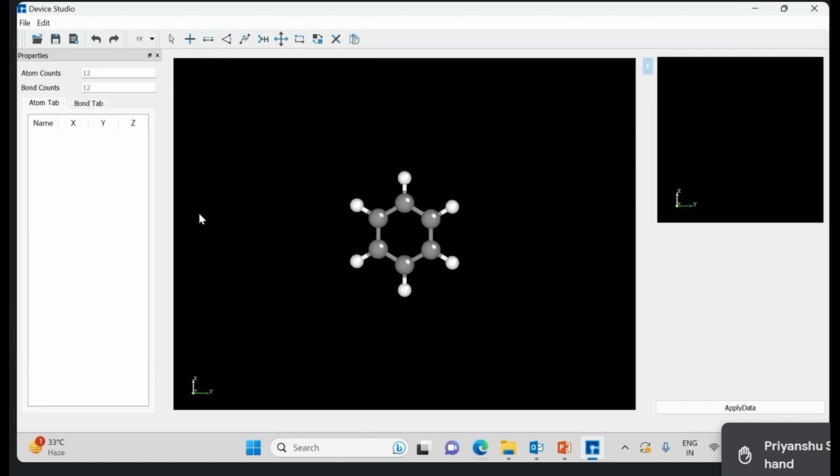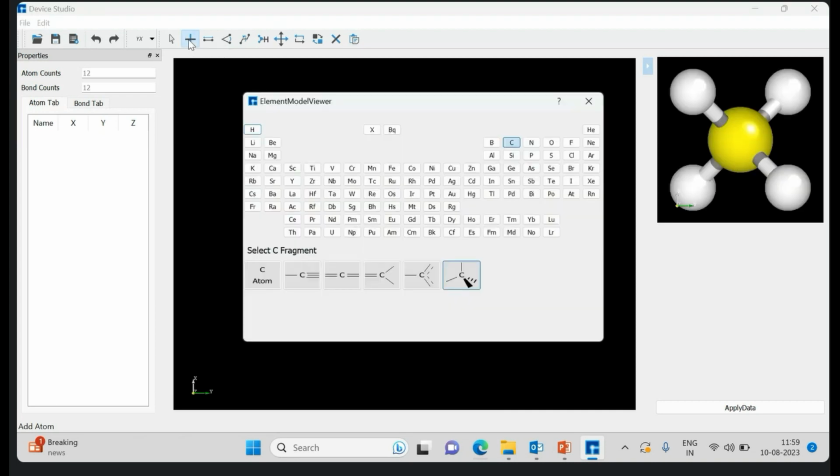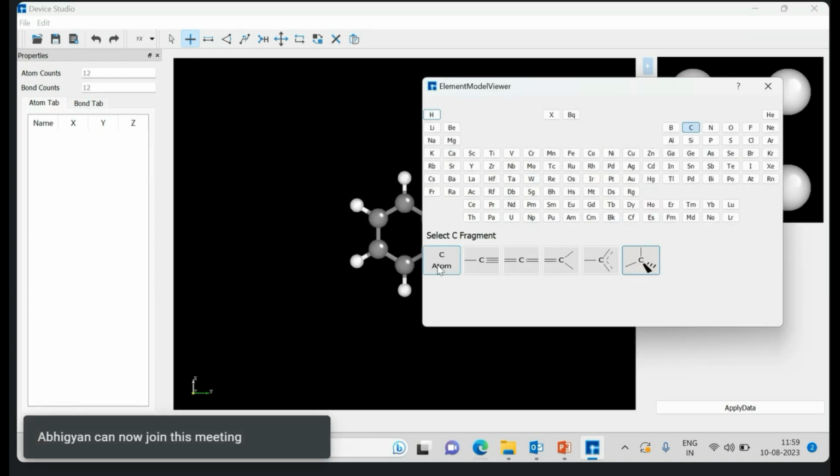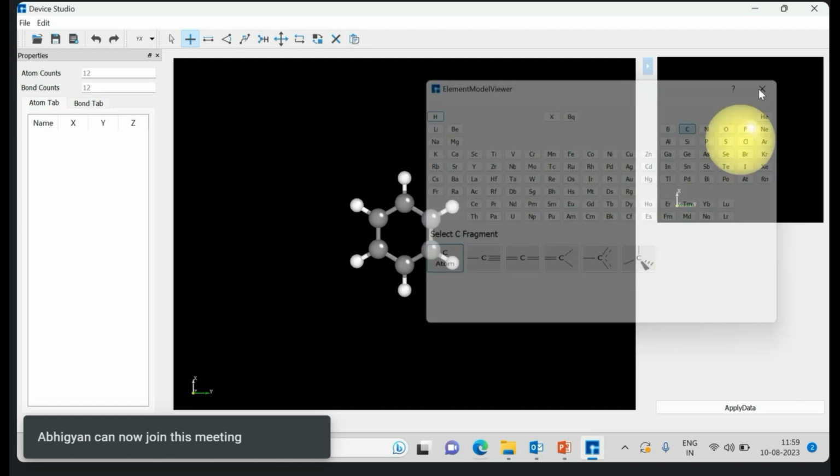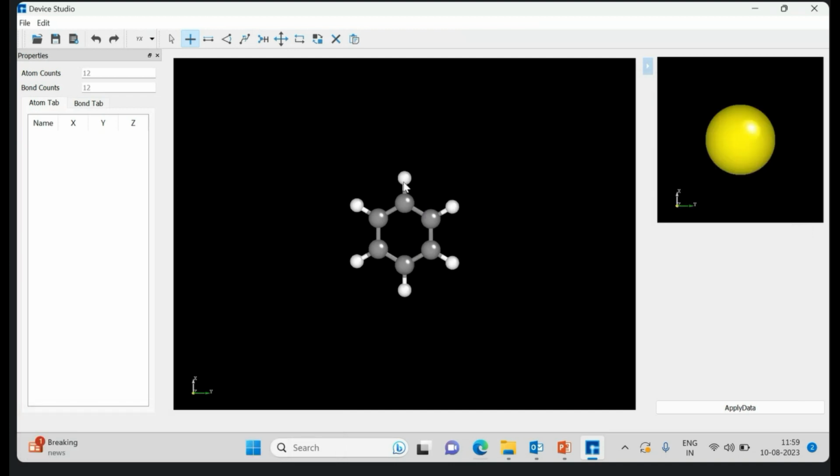If you want to create a toluene molecule structure, first I can replace this hydrogen with carbon atoms. I can select this add option, then select carbon atoms, and select single atoms. Then I can press on the hydrogen, and it will be replaced. Here you can see the atom has been replaced. So this is the hydrogen and this is the carbon.